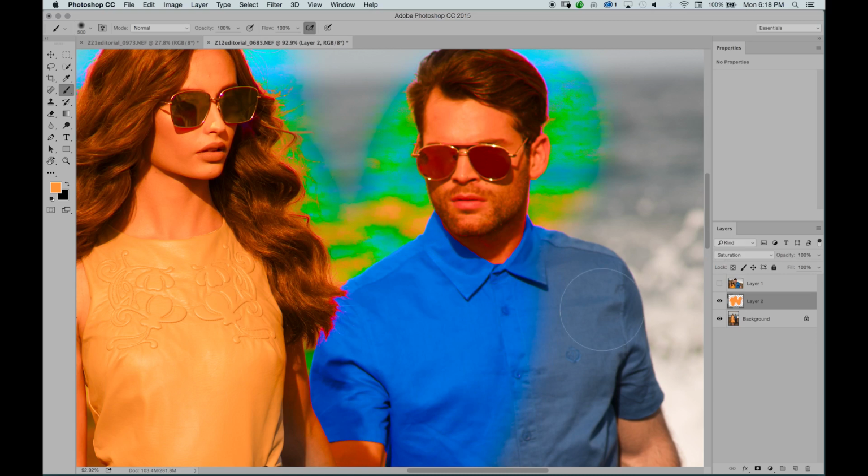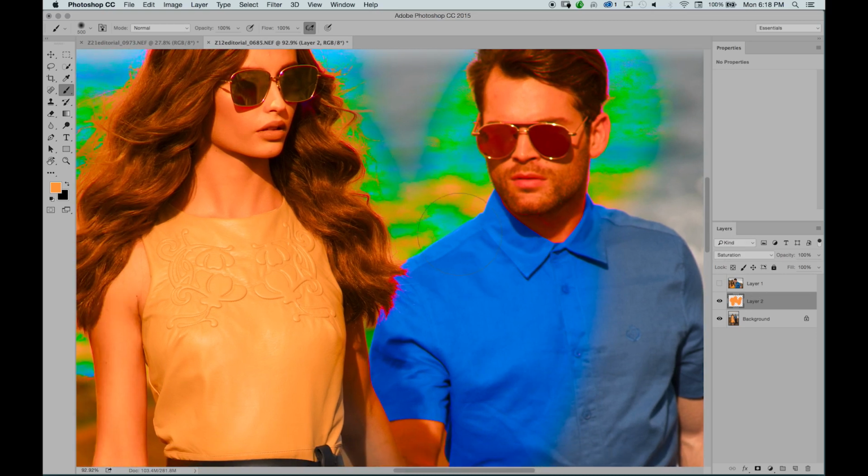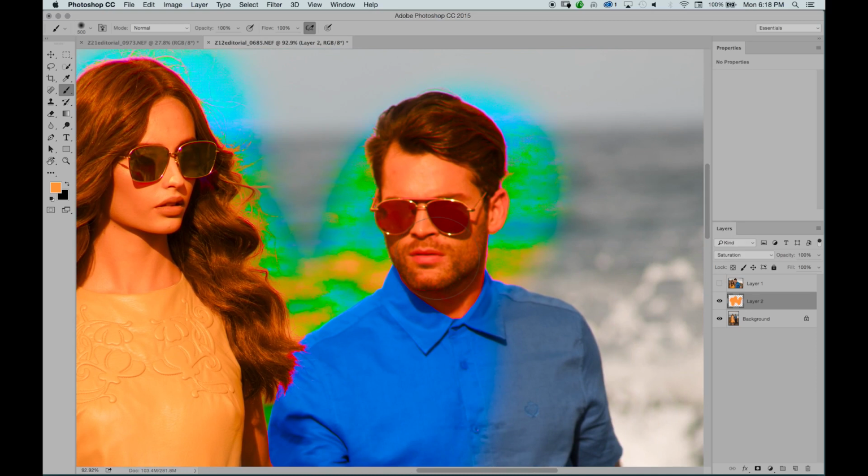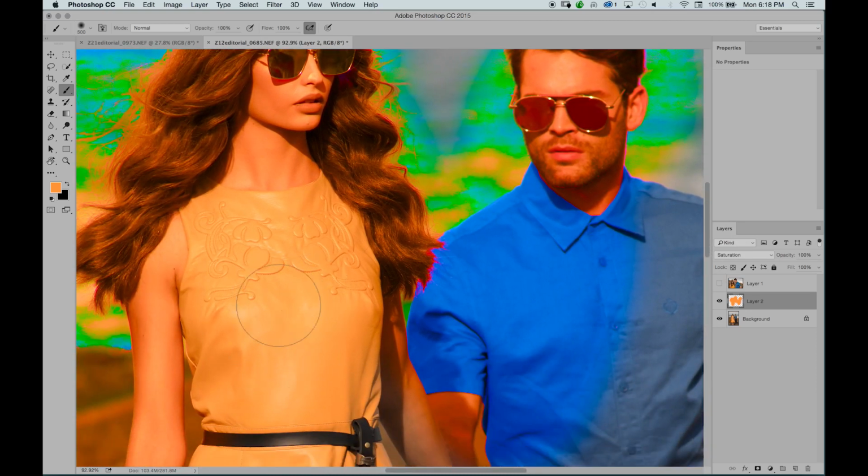If I change it to just saturation, what happens is the underlying color stays exactly the same, except it'll take how saturated the dress was and amplify that over anything else that was underneath it.